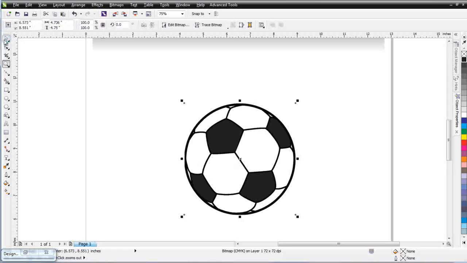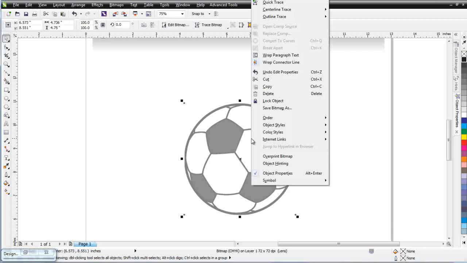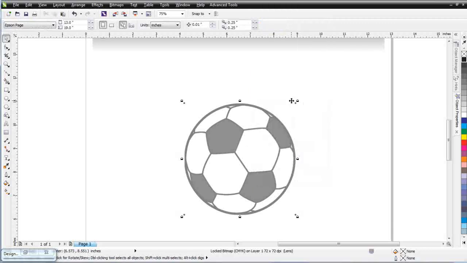To do a trace like this, the first thing I'll do is select my object and give it some transparency, just to give it some contrast while I'm working on it and tracing it. The next thing I'll do is take my pick tool, right click on this and select Lock Object. I'm going to lock this so that I can't select it. If I click on it, I can't select it. It's not going to interfere with my work while I'm tracing it.